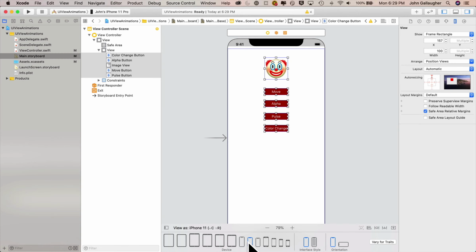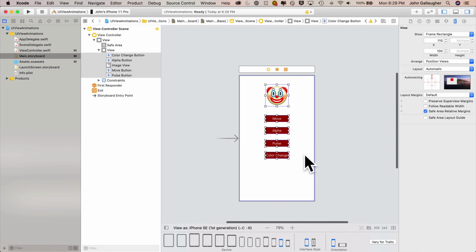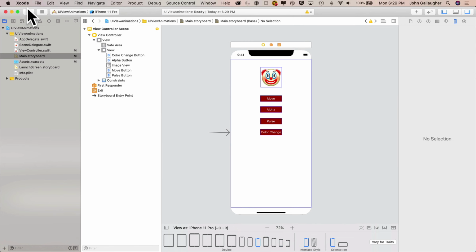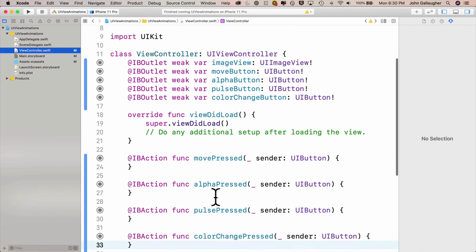And then I can take a look to see how things look on devices of different sizes. They're looking good. I happen to be working on an iPhone 11 Pro format here, so I'm going to keep that. And if you want to double check, you can go ahead and build and run now. None of our buttons do anything, but we've got our interface set up and we're ready to start coding.